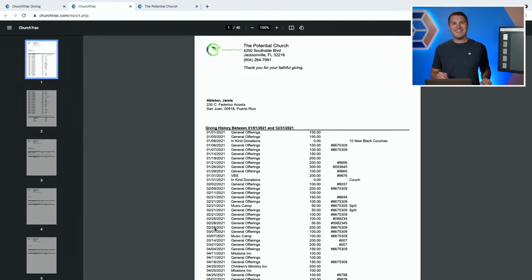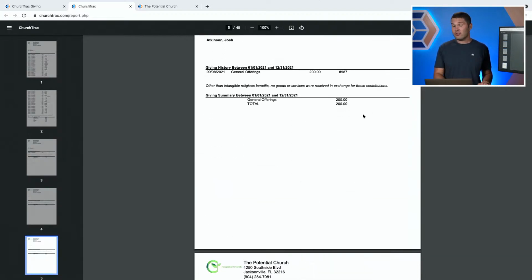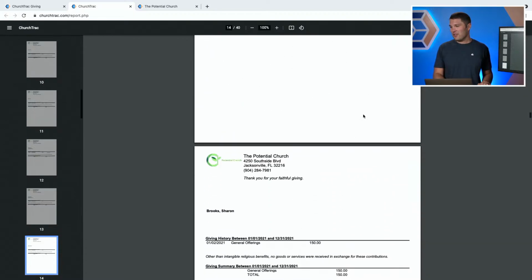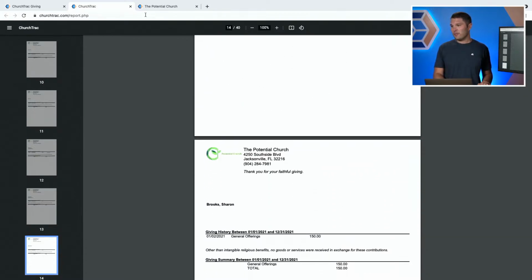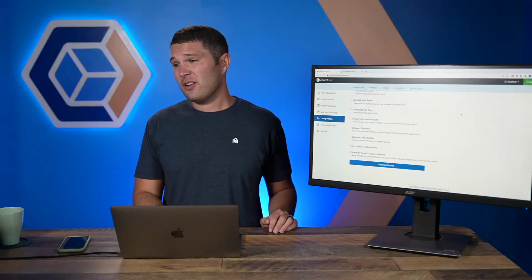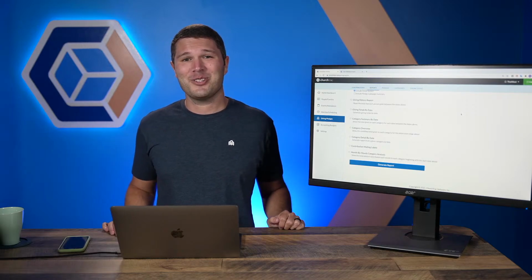And we're done. I just generated every single contribution statement for every single person at our church. So it's really that fast. It's kind of crazy. So now you can actually just print these out and send them to your people. So that's how you generate a contribution statement. If you need some more details on how to do all that, check out our online user guide. We've got all that right there for you too.